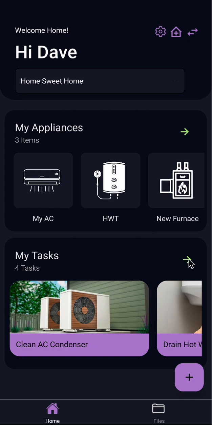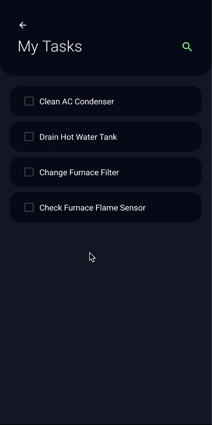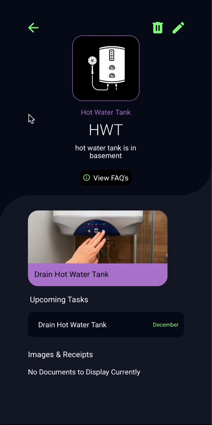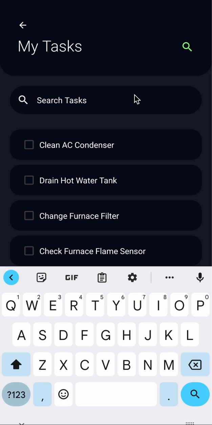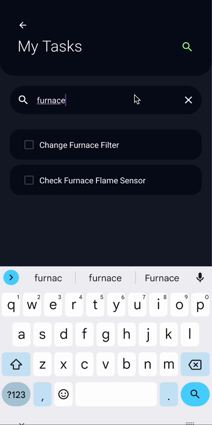Next, on the tasks view, we also have a button here which will take you directly to your tasks list. From here, you're able to select your tasks, one or multiple at a time, and complete them. And alternatively, in the case where you have many different tasks, we can simply search for one. So, say we want to search for furnace-related tasks. Simply by typing in the name furnace, we're able to filter our list only to the tasks related to our furnace.